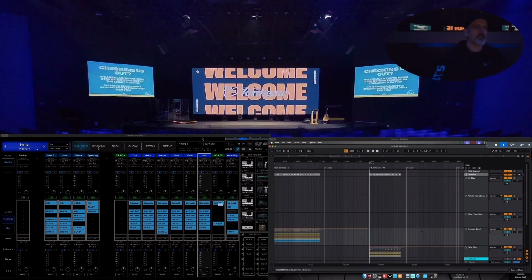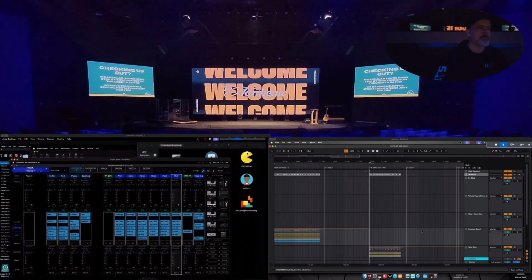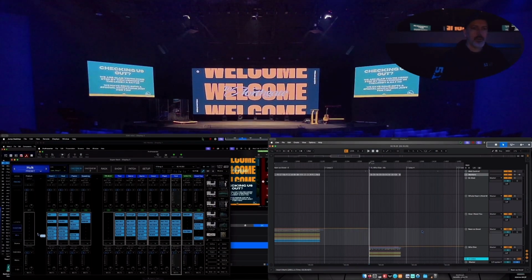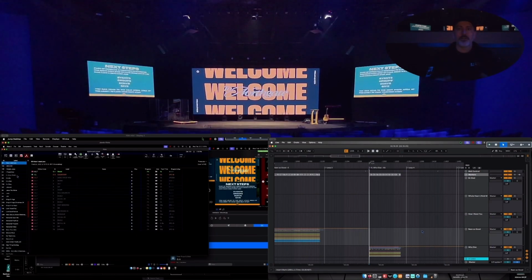Super Rack's ready to go. Lighting's ready to go. ProPresenter is ready to go. And I think we're good. Okay, so Sunday is done and ready for rehearsal tomorrow.